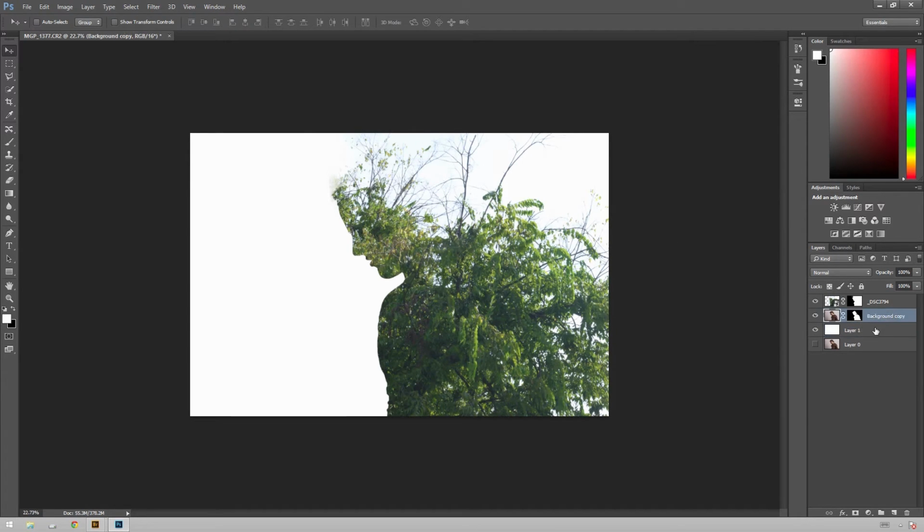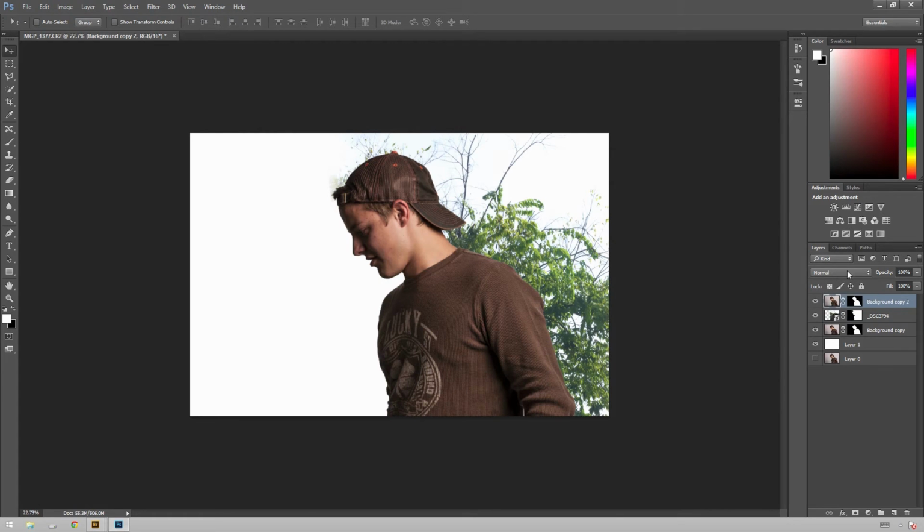So the next part of this is we're going to duplicate our original layer of Tyler down here with the mask with Control-J, Command on a Mac. Bring that up to the top. Set the transfer mode to luminosity. And what this will do is it'll just disregard all the color information here, but keep the luminance. So we're keeping the color of the tree layer and the luminance of the Tyler layer.